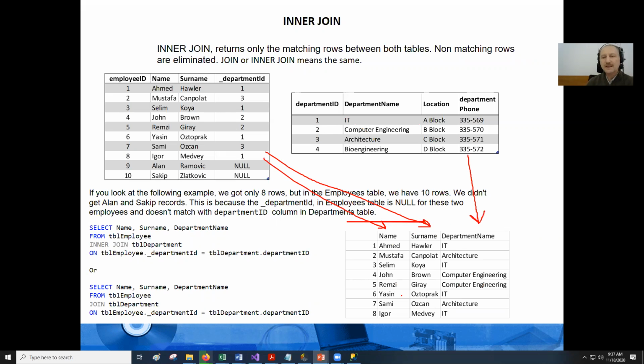Now, if you want to get this list, clearly you can see you need a join query, because some of the fields will come from one table and some of the fields will come from this table. That's why you need to use a join query. In this example, we will use inner join. Why? Because we want to display only matching rows.